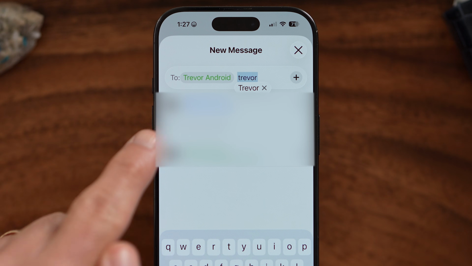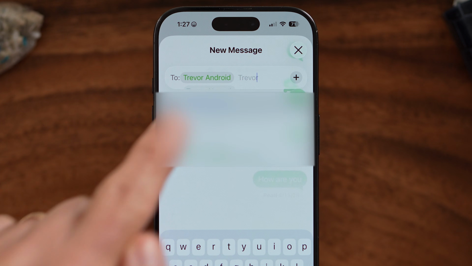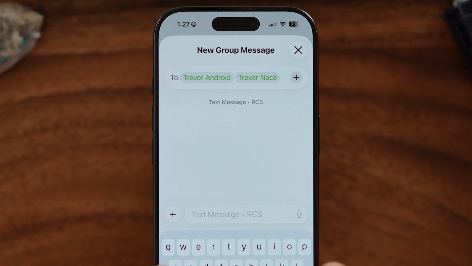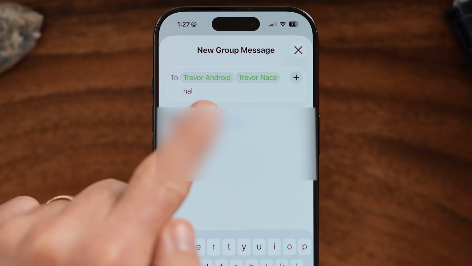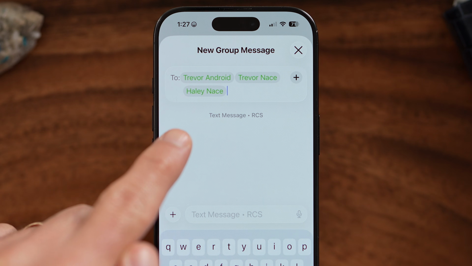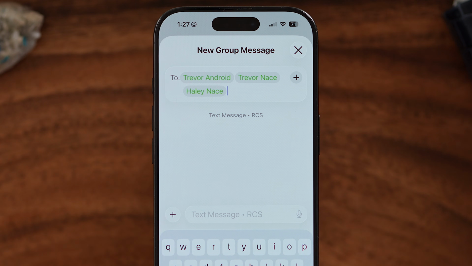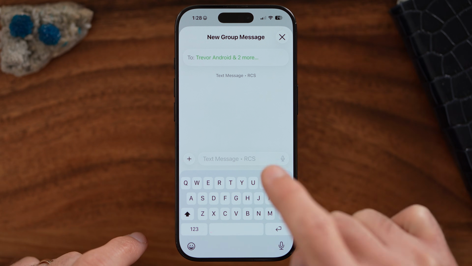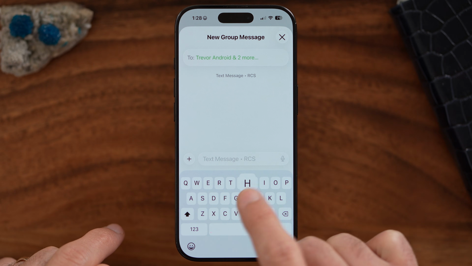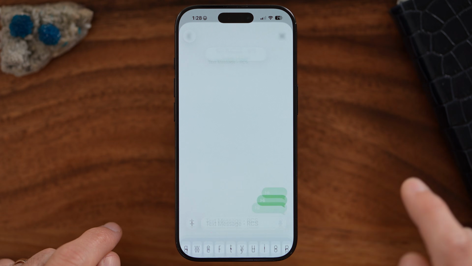You can see I can start typing their name and tap on that person. And then in this case, I'm going to add one more person, Haley, to this list. So just keep tapping on their name, typing it. And now to create that group text, you need to first send the first message. So I'm going to type hi and hit send.